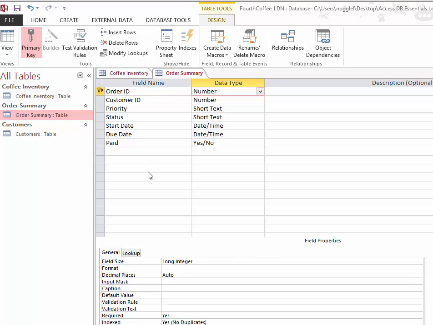One thing that you will notice now that the primary key is set to order ID, if I look at my field properties, then this is changed to yes, it is a required field. Whereas if I deselect order ID as the primary key, it is no longer a required field. So whatever you select as your primary key will become a required field.